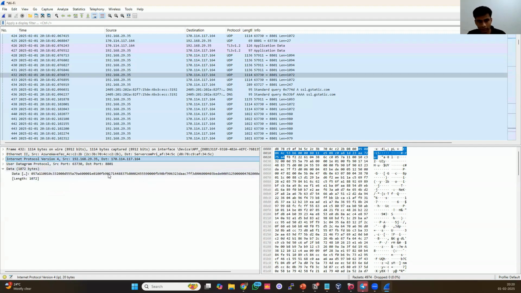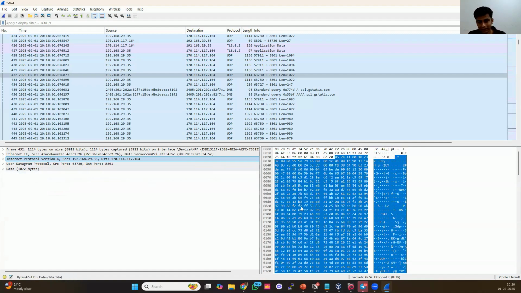The data is obviously in encrypted form, so you won't be able to see what kind of data is being traversed, right? And this one, the packet, is visible in hexadecimal form. So this is the packet information, in hexadecimal form.